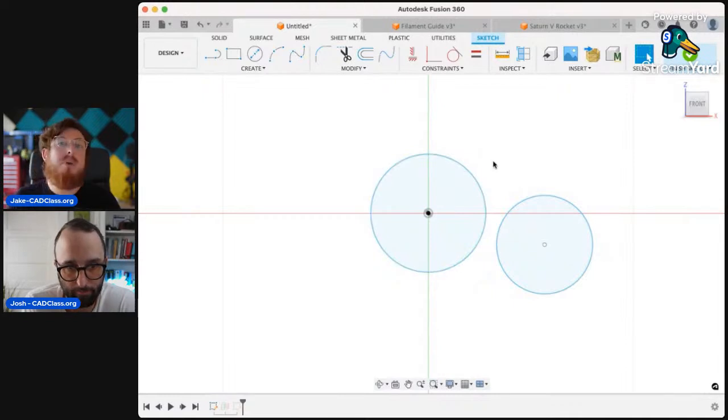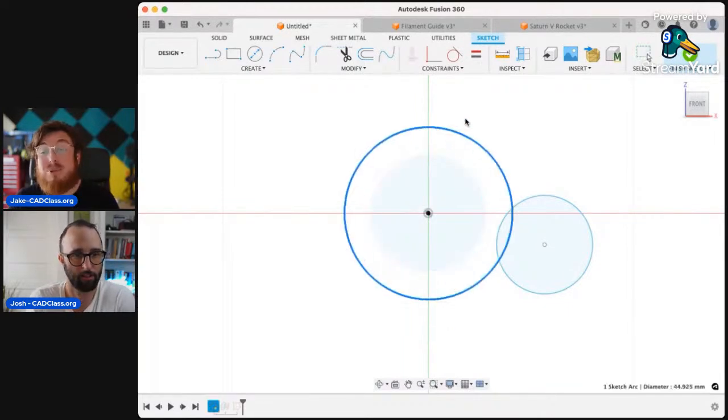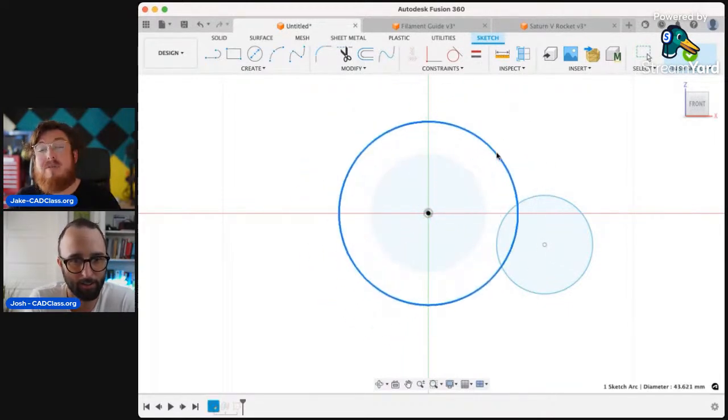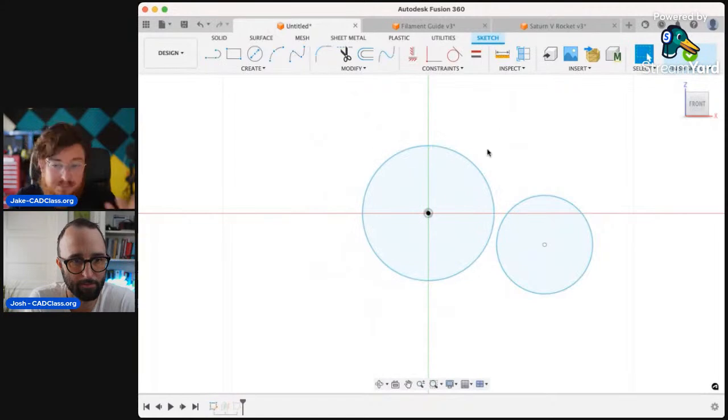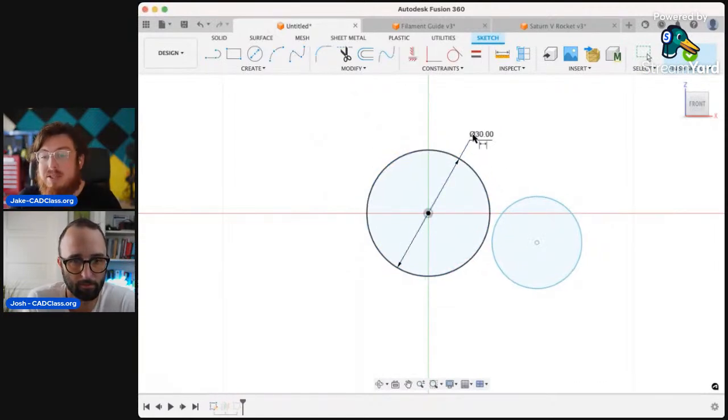There are two parts to a circle, and many parts to all geometry. Saying that something is defined and constrained means that both the size and the location are totally locked down. For example, this circle right here, you can see the outer perimeter of the circle is blue, therefore it is undefined. I can change the diameter. So let's define that and make this 30 millimeters in diameter. Great, this is now fully defined.